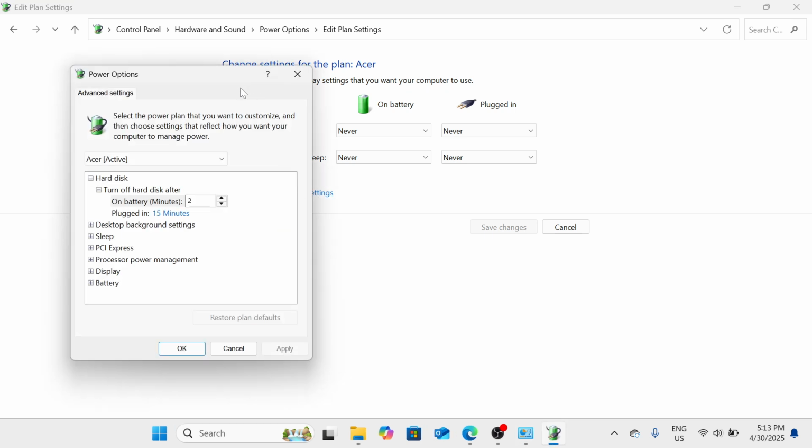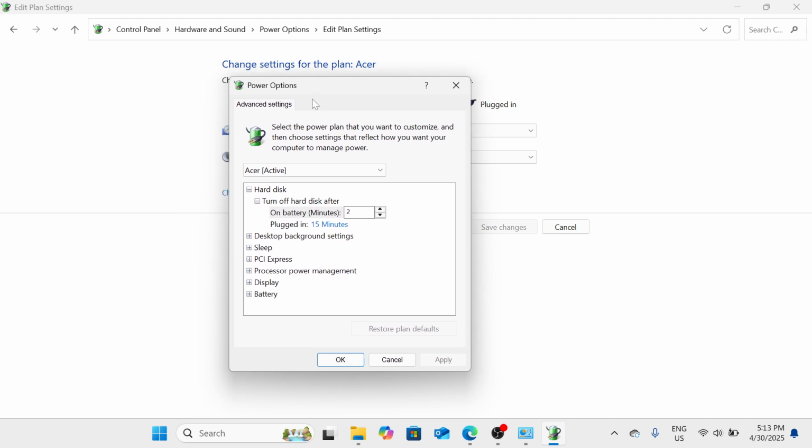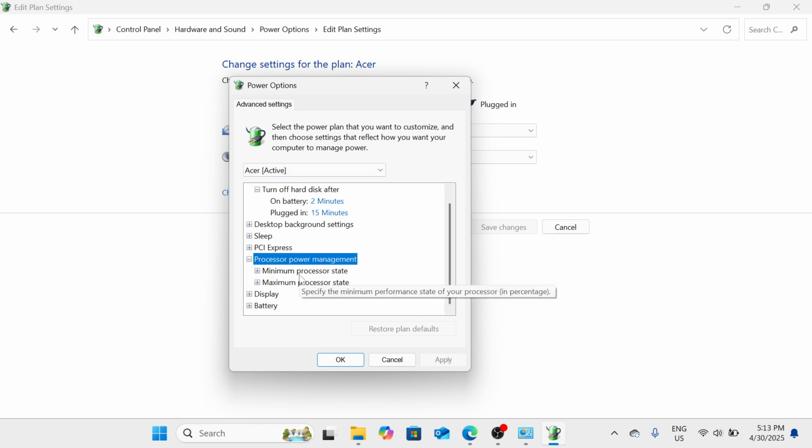You will be getting this kind of window. We need to adjust the processor power management. You will see that in the box, and click on it to expand. Here you will see the minimum processor state and the maximum processor state. So what are we going to do here? We need to set the minimum processor state to 0%, and for the maximum processor state, we need to set it to 100%.